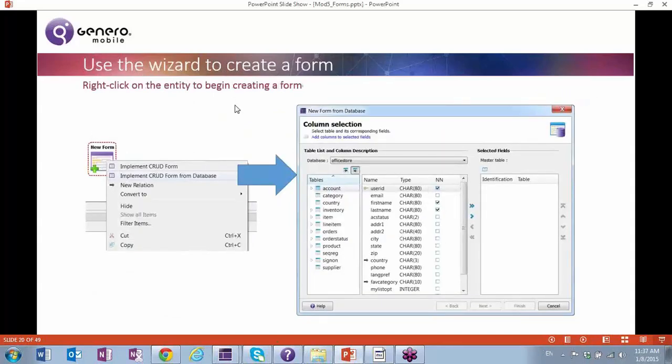So here we're talking about using the wizard to create a form. And here it's showing you the column selection dialog from the new form from Database Wizard. So for grid forms, you're going to use this implement CRUD form from Database. That invokes the wizard, and then we're just going to walk through the wizard to create the form. Now, there are a few things that we need to talk about with this column selection dialog from the form.